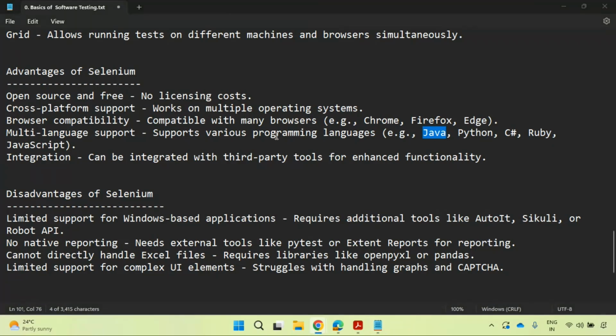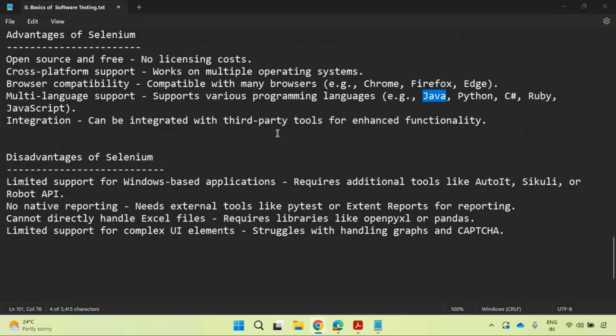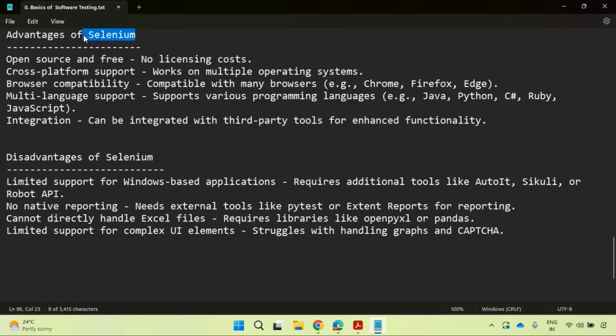So client library means language bindings. With the help of any programming languages, you can develop an automation script with the help of this Selenium WebDriver. Right? You can integrate with the third-party tools also. You can integrate Selenium with Appium, right, for mobile application testing. So a lot of integrations are also available, right, for enhanced functionality. You can enhance the functionality by integrating with third-party tools.